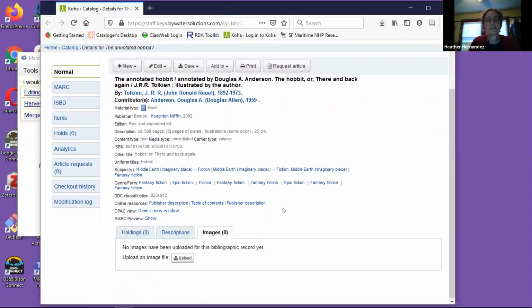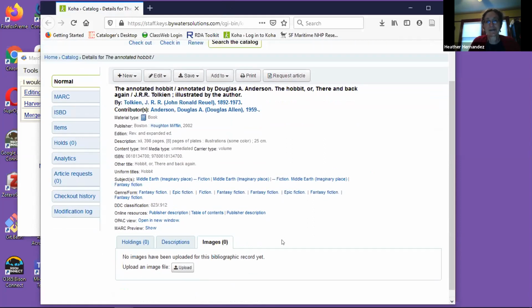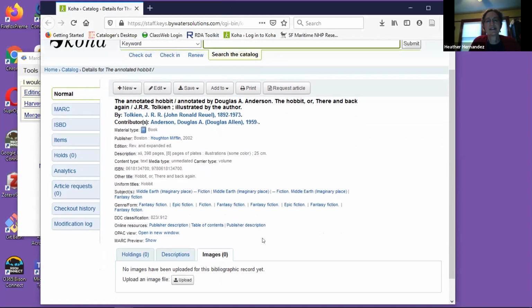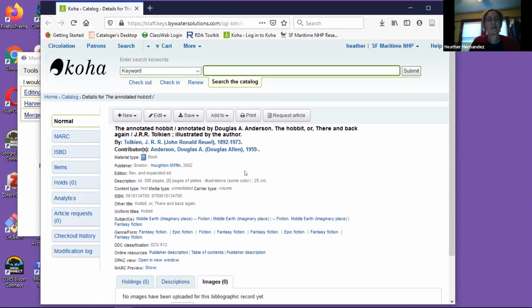If this were real and we really had it, I would go ahead and add an item record at this point. So after I've copy cataloged it, I've added my item record, barcoded, everything looks great. And then of course, I would want to update my holdings in OCLC.